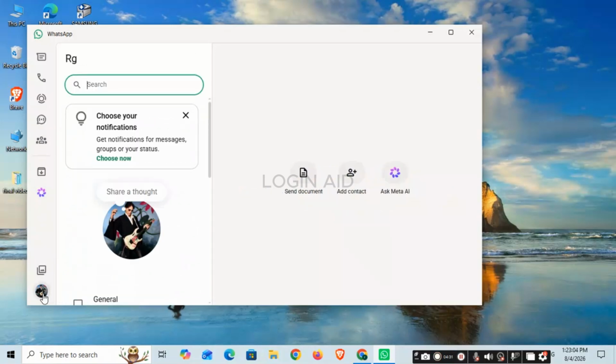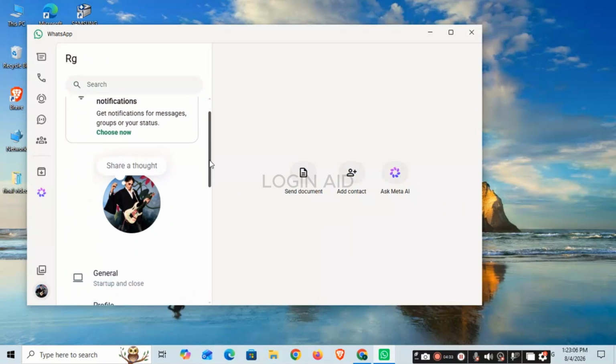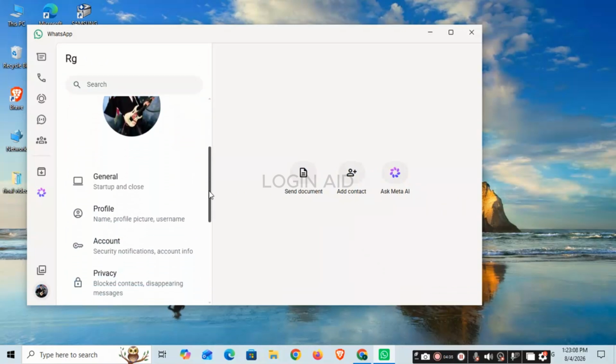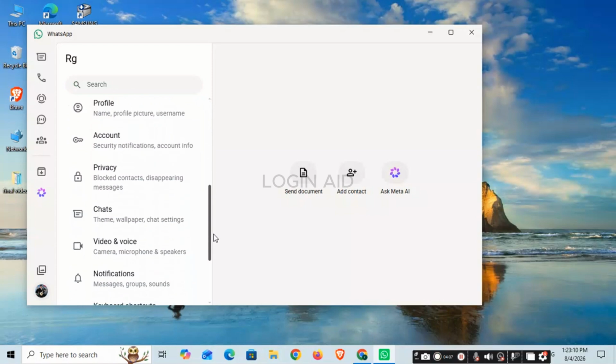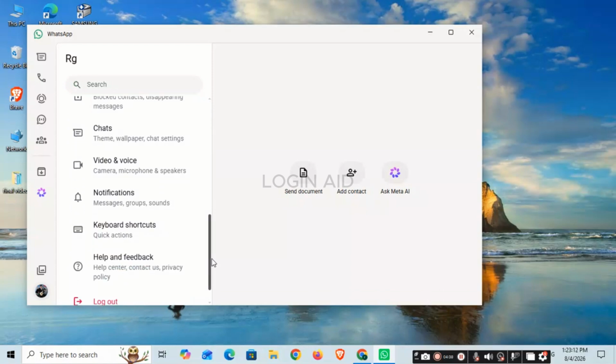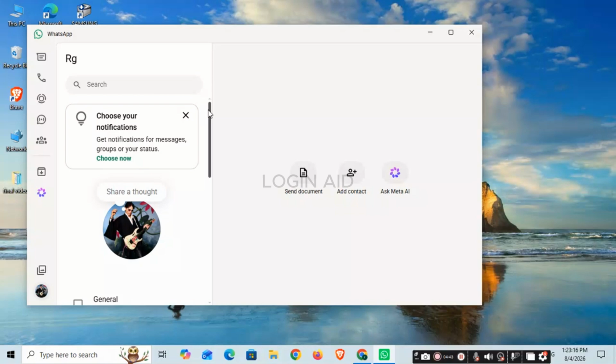screen. Once you do that, you'll be able to find various settings options like general, profile, account, privacy, etc. Go ahead and explore these options. So like this, you'll be able to use the WhatsApp on laptop or PC.